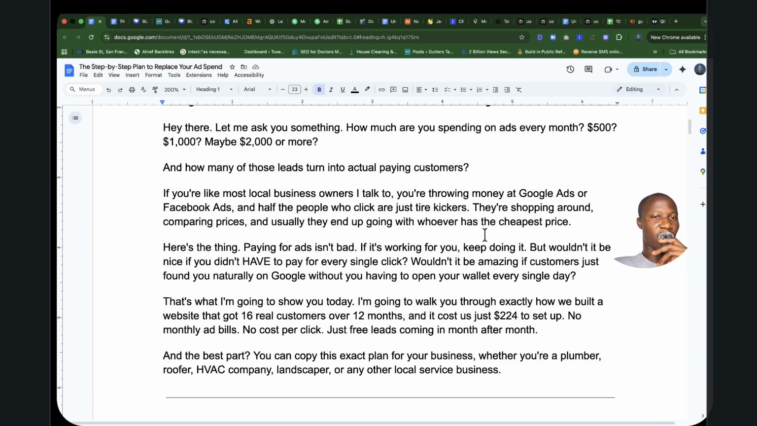Here's the thing: paying for ads isn't bad. If it's working for you, keep doing it. But wouldn't it be nice if you didn't have to pay for every single click? Rather, wouldn't it be amazing if customers found you naturally on Google without having to open your wallet every single day? Well, that's what I'm going to show you today.